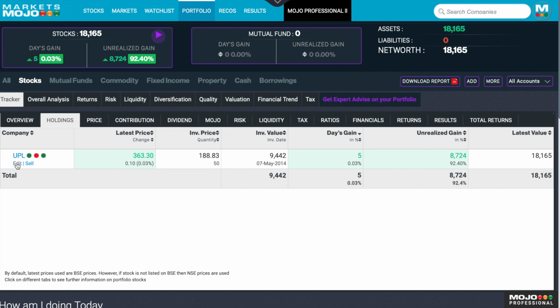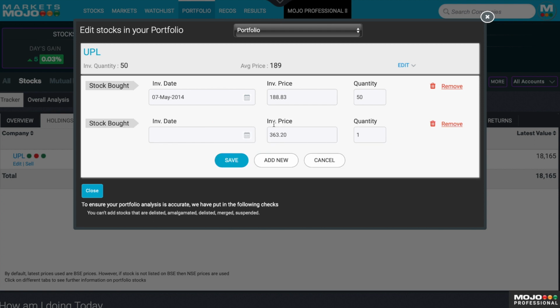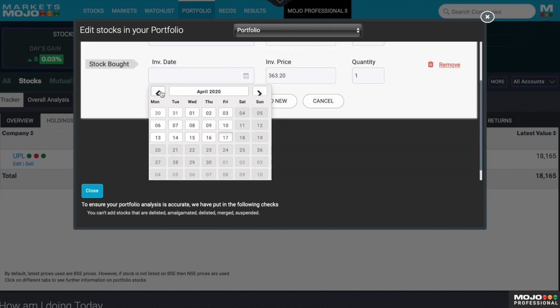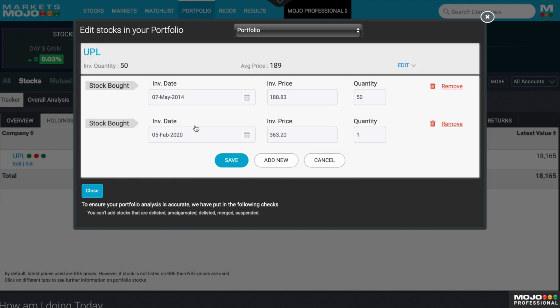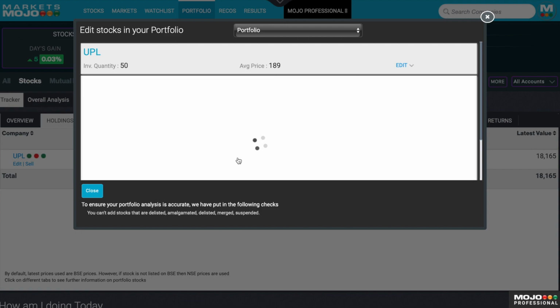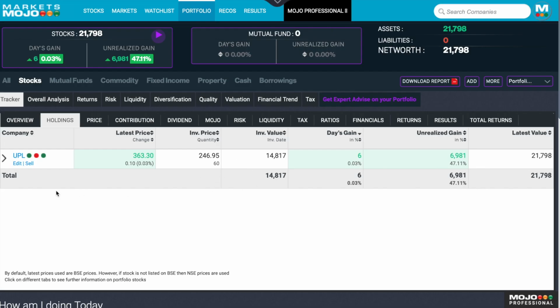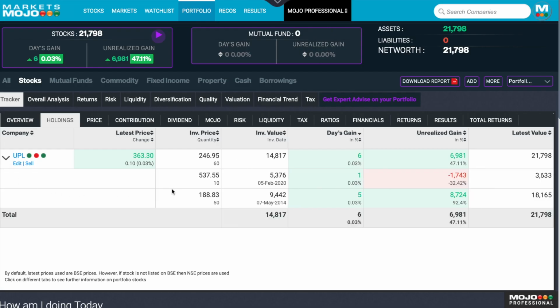Let's add another transaction. Click on Add New, select the date, edit the quantity, and save. Now both the transactions have been updated. You could have a look at each transaction individually, find out about the gain as well as the latest value.